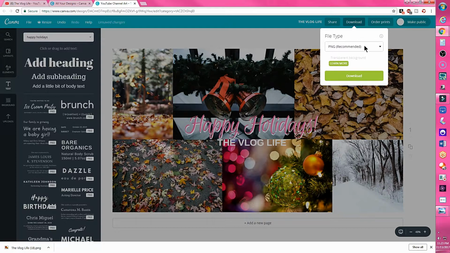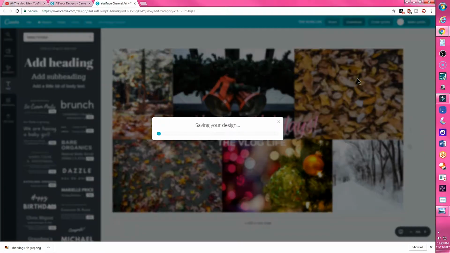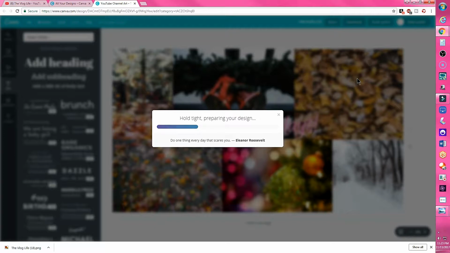So you want to click on, it always says PNG recommended. You can also use a transparent background. You can also use a PDF print, PDF standard, JPG, and PNG, which is the recommended one for this type of project.